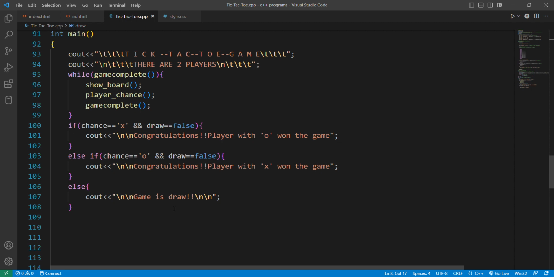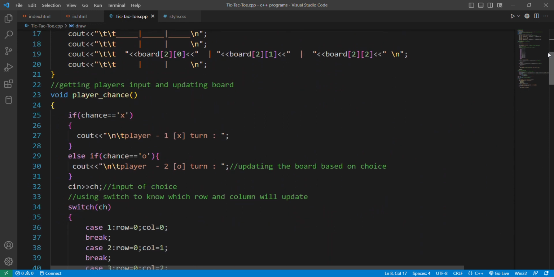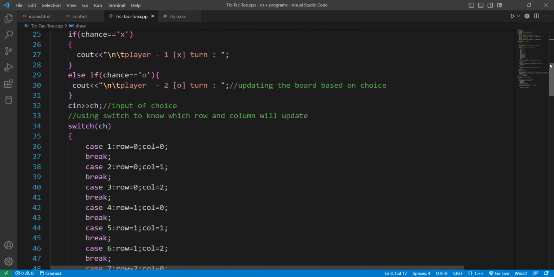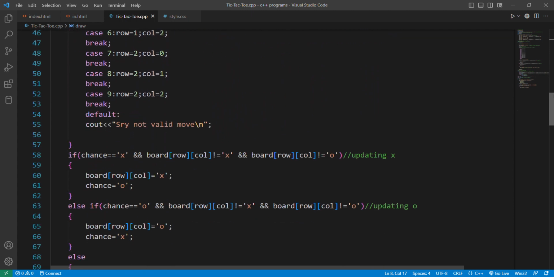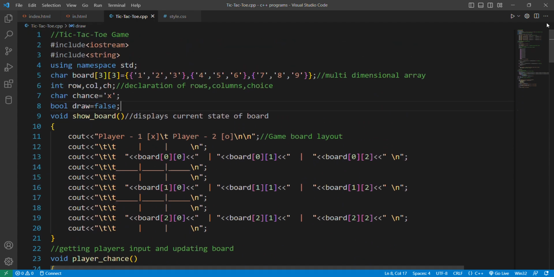Okay, so this is about the source code of the Tic Tac Toe game using C++. In this we used main concepts: arrays, functions, and we did function calls also, and we used switch statement and conditional statements. So these are the basic concepts which we used in the Tic Tac Toe game. Okay, so let's see the output for this source code.